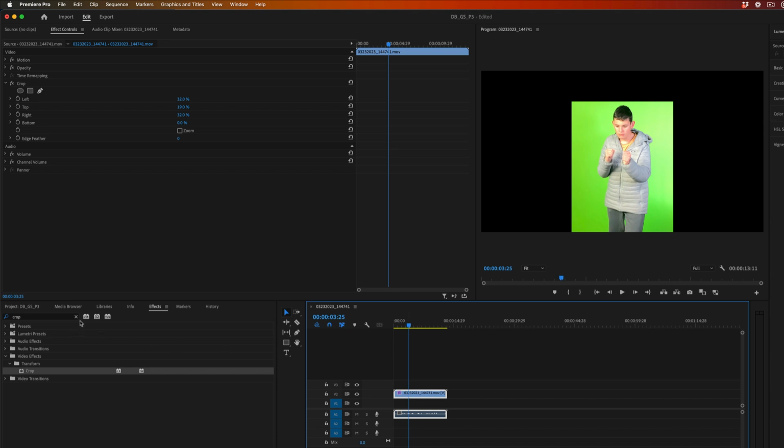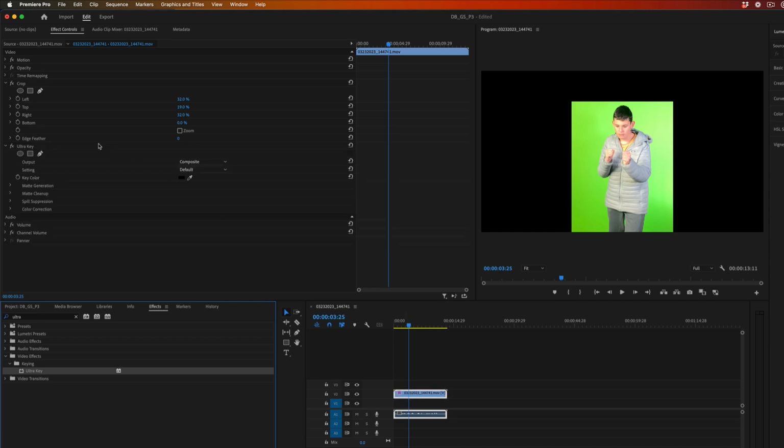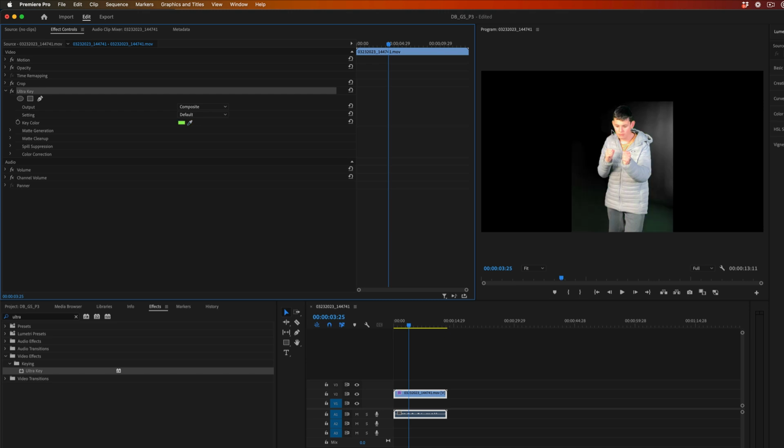I'm going to go to the left here once again into the effects panel. I'm going to get rid of crop. I'm going to type in the word ultra for ultra key. And I'm going to drag that onto the footage. And now back up here in the effects controls, I can see all this stuff. And I'm ready to start using ultra key. I'm going to click this little eyedropper tool, and we're going to click in the green here. And there I've got him keyed out, but I can see there's some problems here.